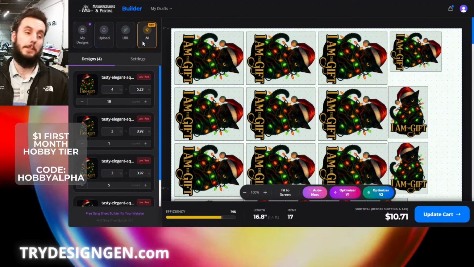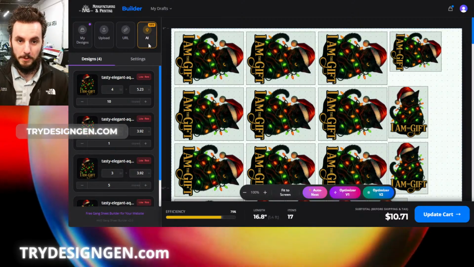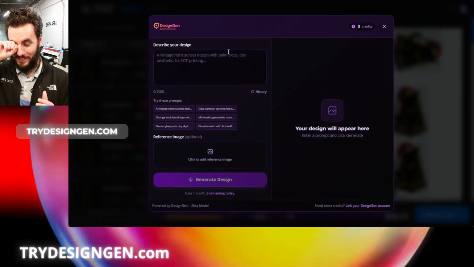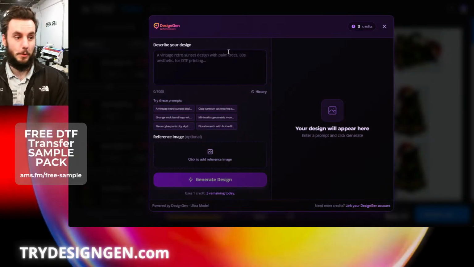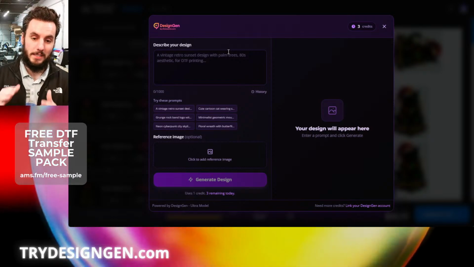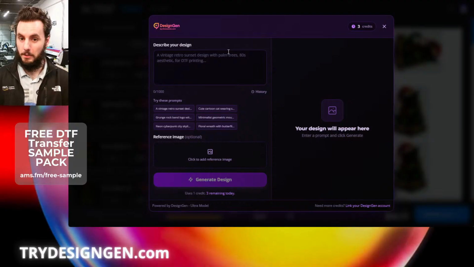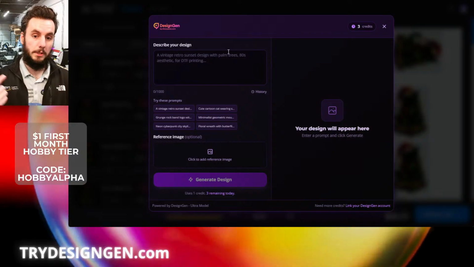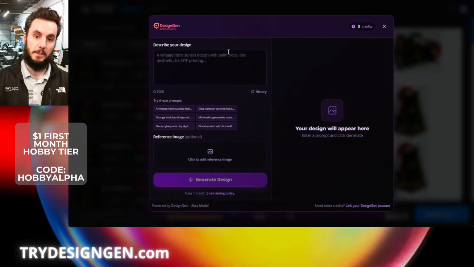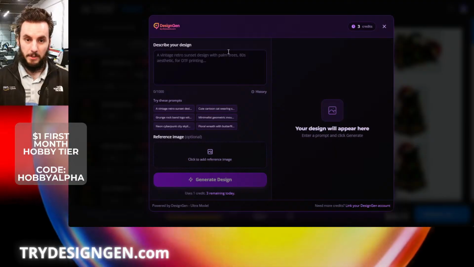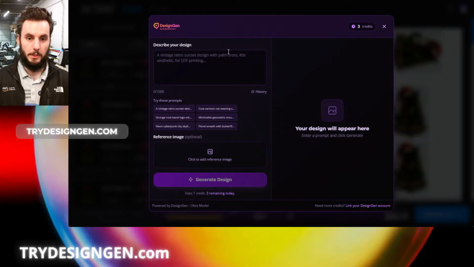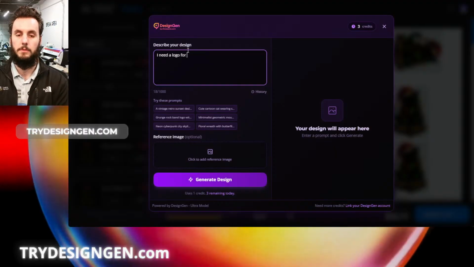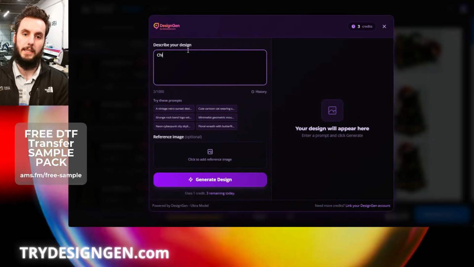But the feature that I personally am the most excited for in the new AMStransfers.com gang sheet builder is that you can actually create directly with DesignGen. No longer do you have to create your design in DesignGen, export it, download it to your computer, re-upload it to the gang sheet builder, and get it sized, all of that good stuff. It's all just right here for you. You go in, can literally say, I need a logo for my, or no, I got an idea.